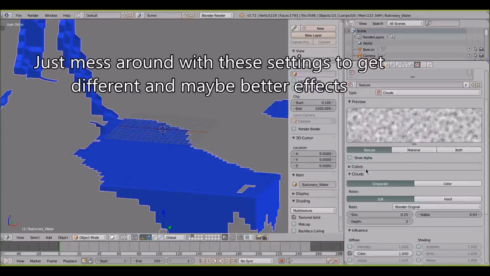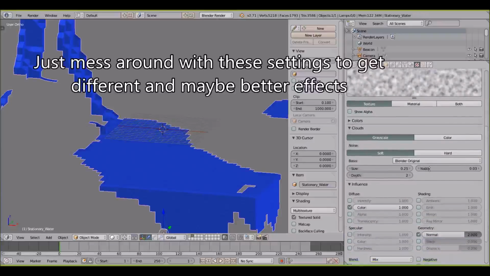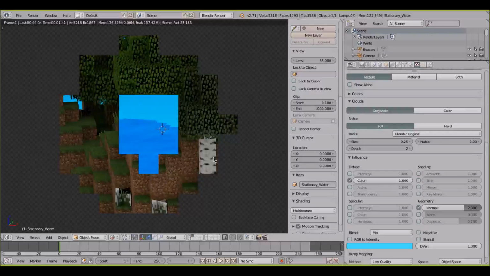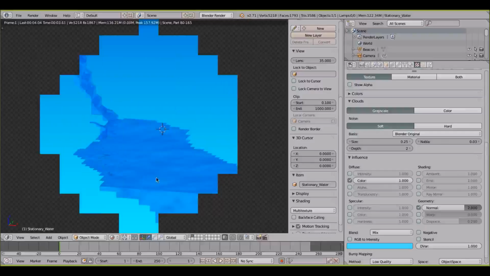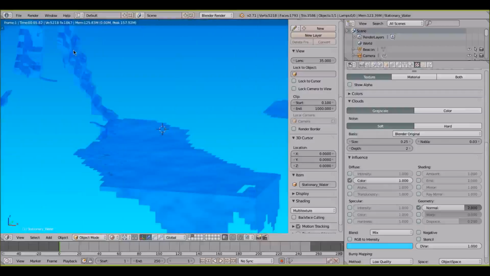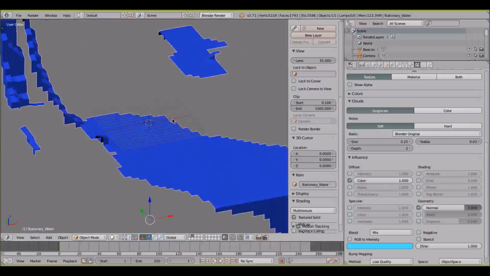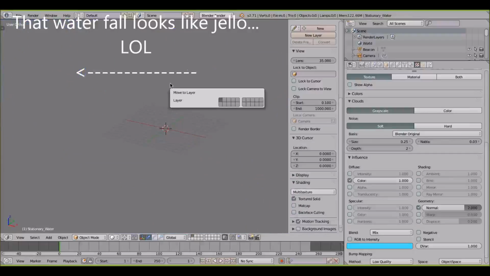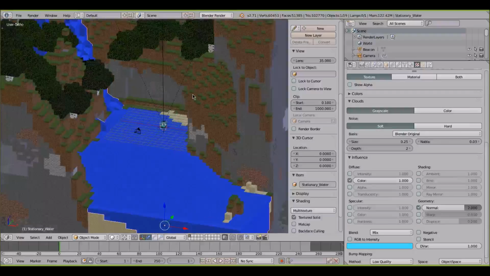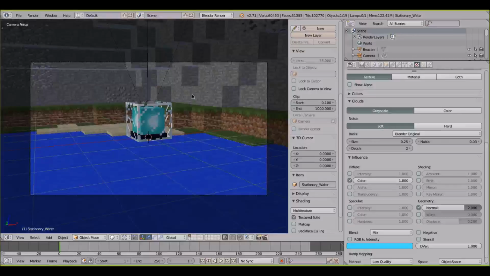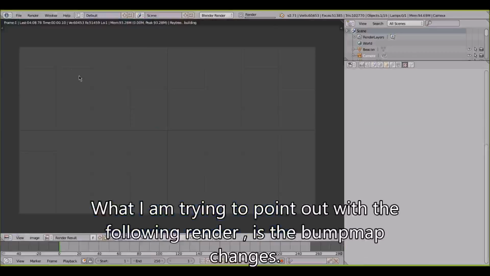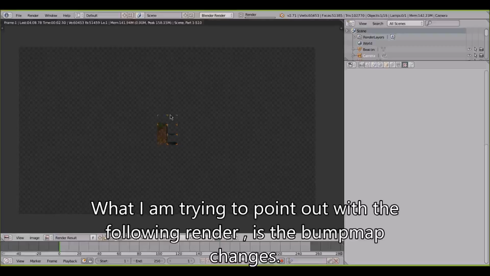Sorry if I'm doing this kind of fast, guys. Is that it? Yeah, see how it's bumpy now, guys? So that's it. That's the cloud thingy. And now hit M2, M1, 1, and let's get to a more interesting view. So I'll just then render image, and this might take a while.